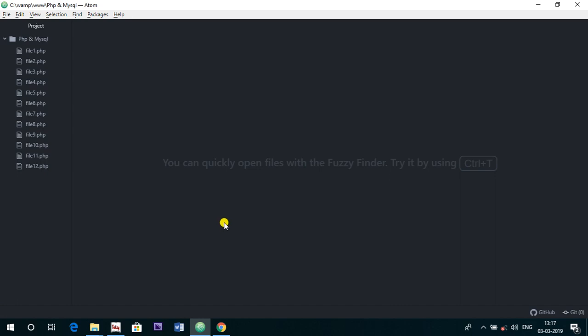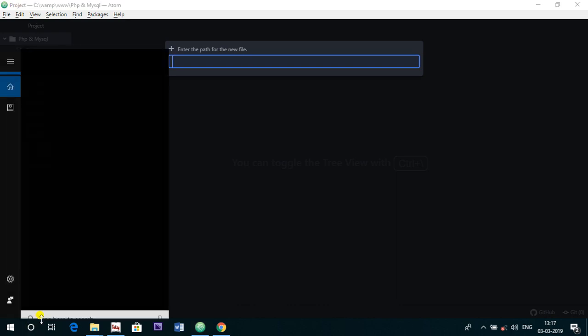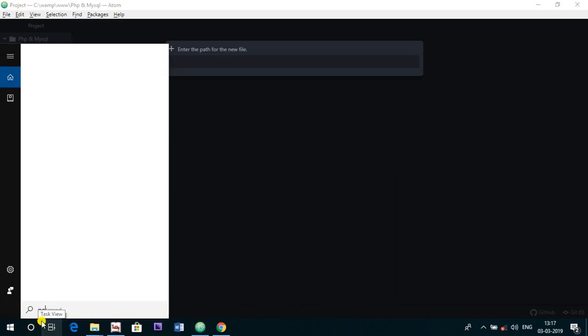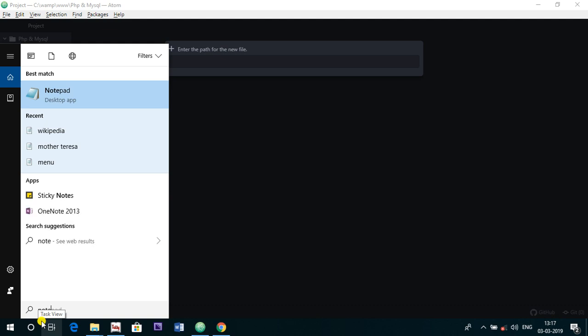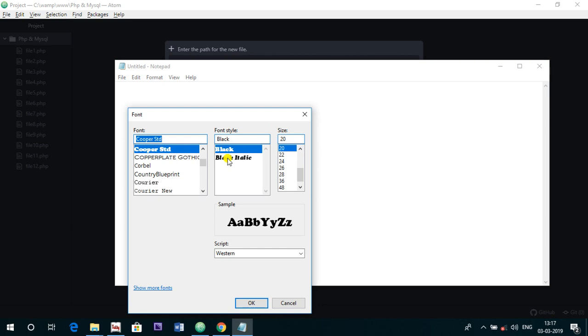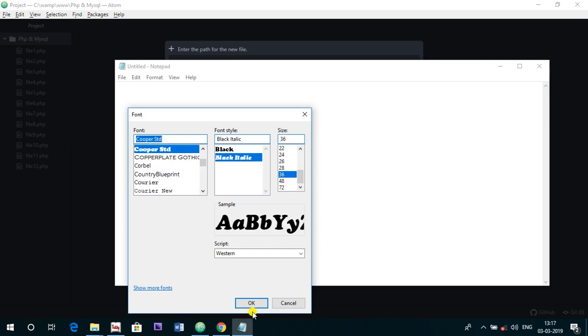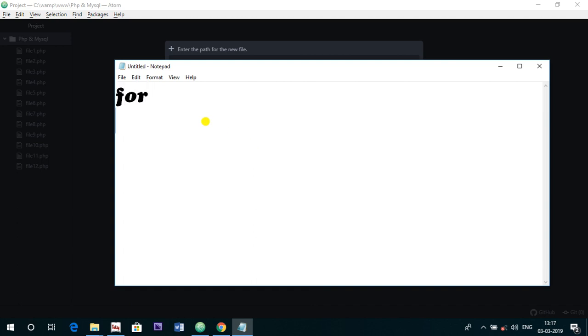Myself, Aishwarya Saxena, and today in the series of PHP and MySQL, I am going to start with the concept of looping. We know there are three kinds of loops. Here we are going to write it, just give me a few seconds. Yes, so we will study for loop.